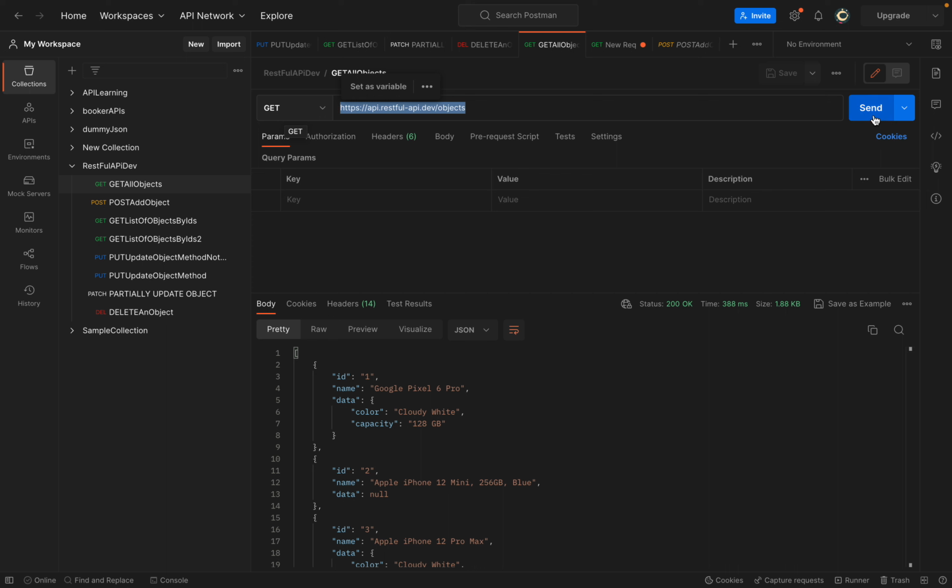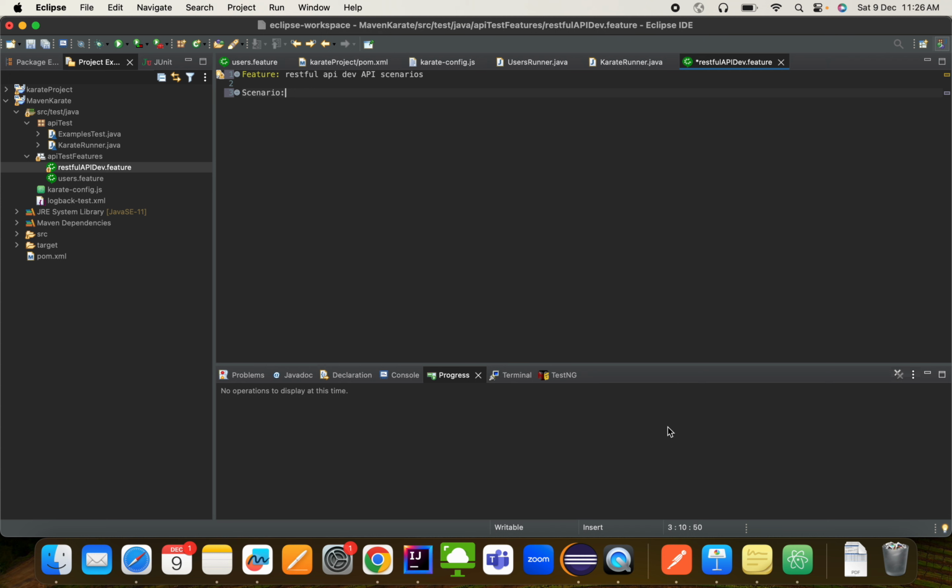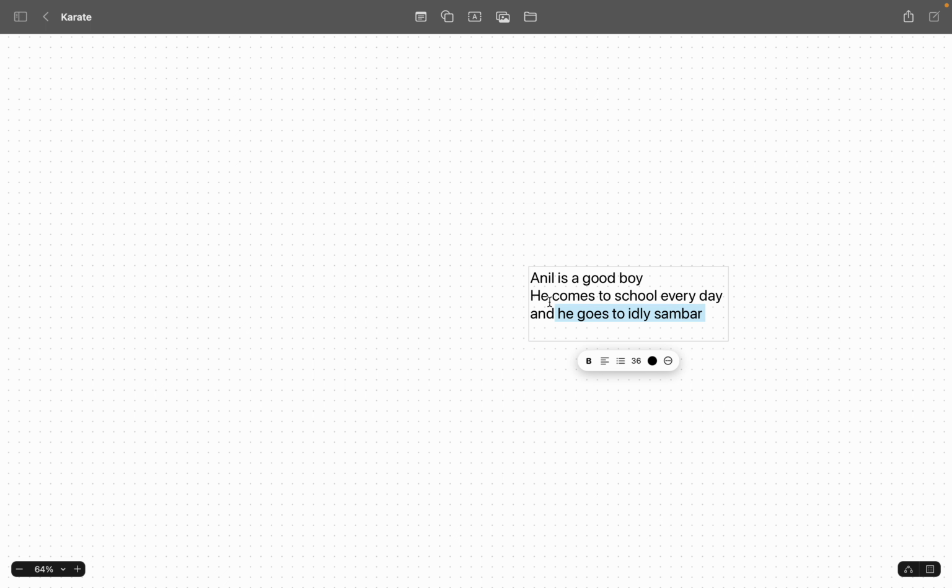When you trigger send, we are sending the request and we'll get a response. So in the response also, let us not do more validations. Let us add a simple validation check of status. So let us add the manual scenarios.